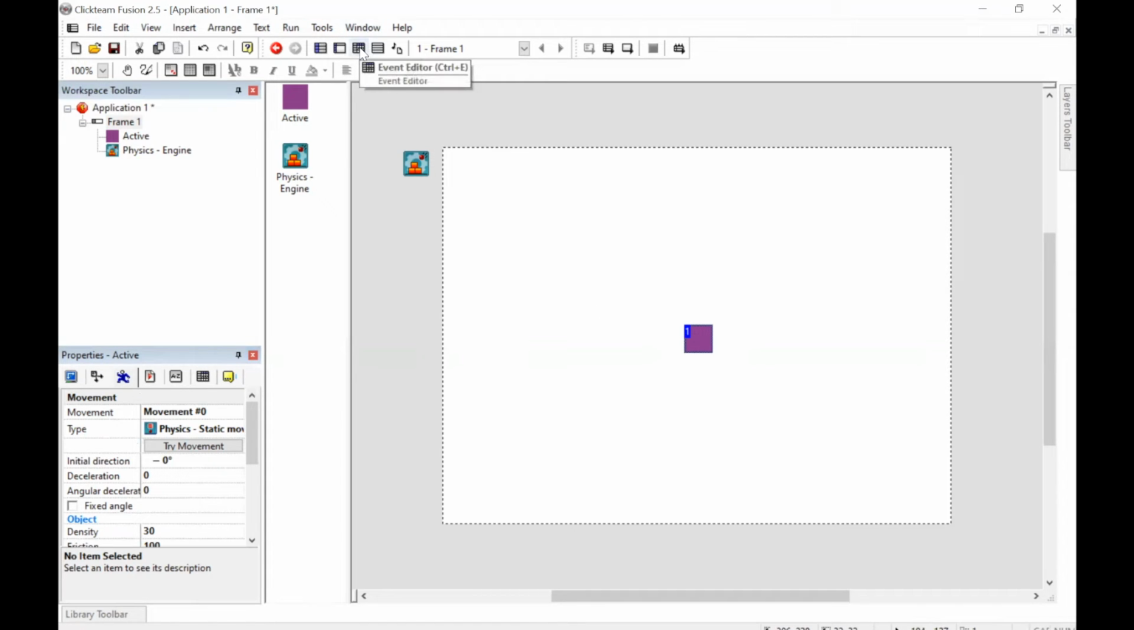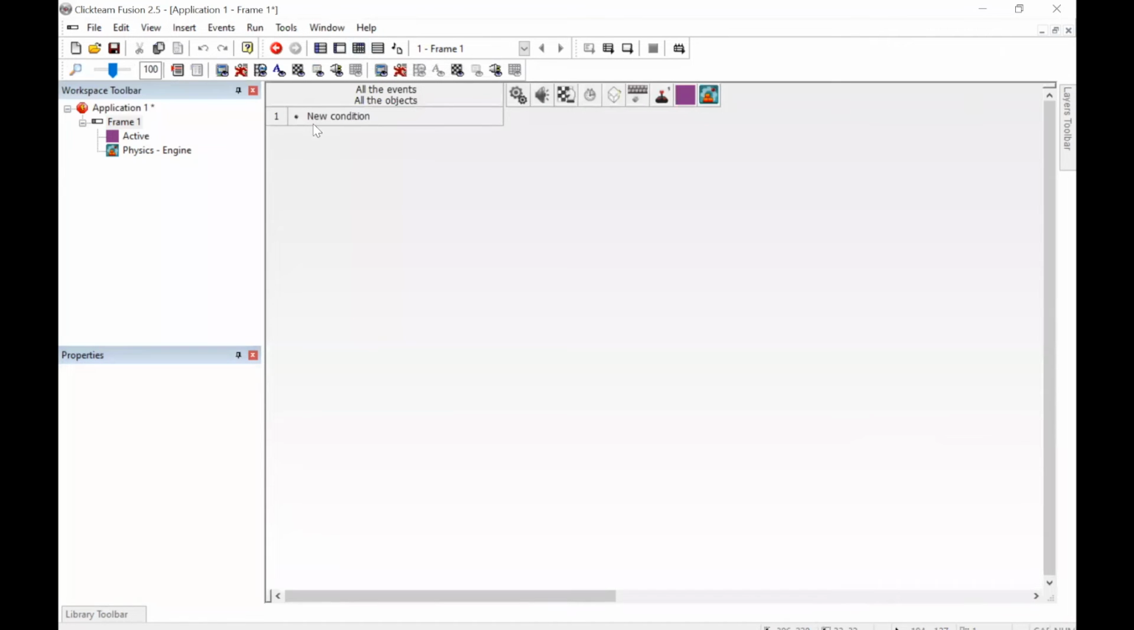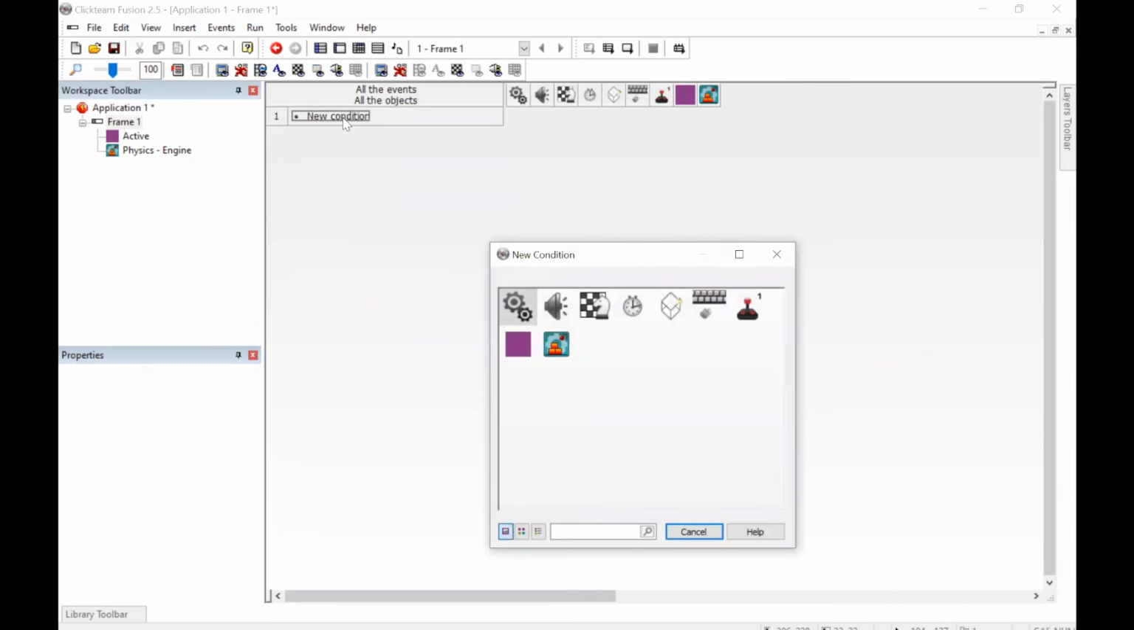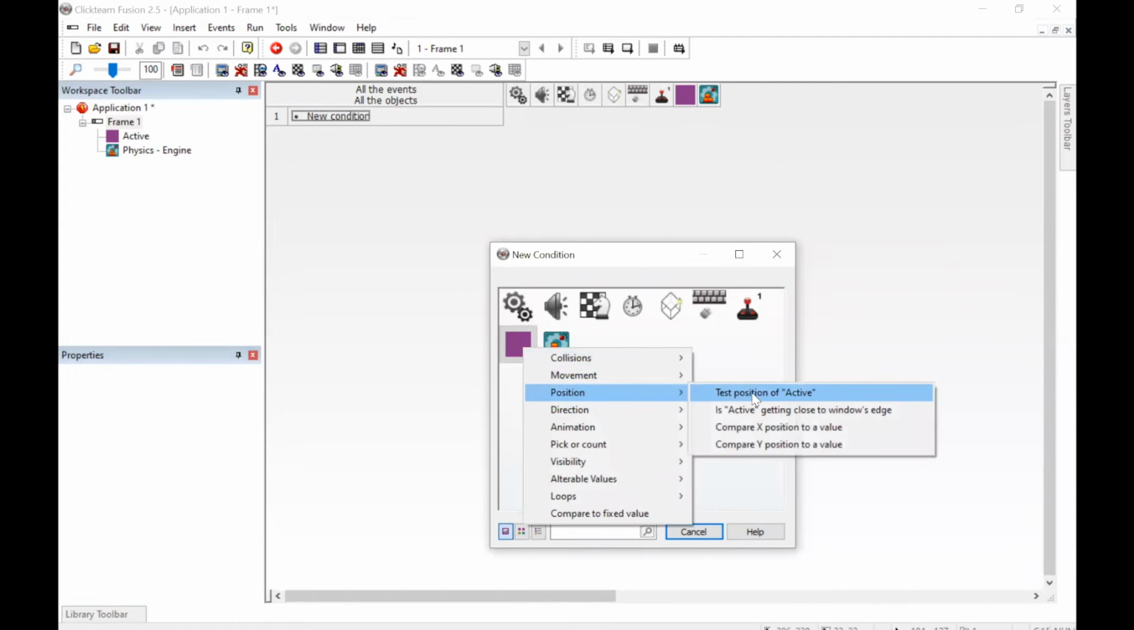So let's open up our event editor right here and go New Condition. So under New Condition, right-click. And the first thing we want to do is make sure that the box doesn't fly off the screen. So let's right click on our box and go position, test position of active.